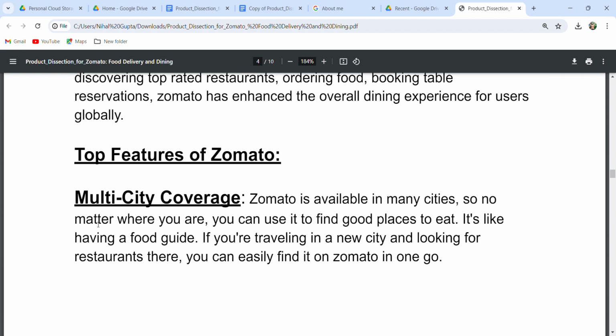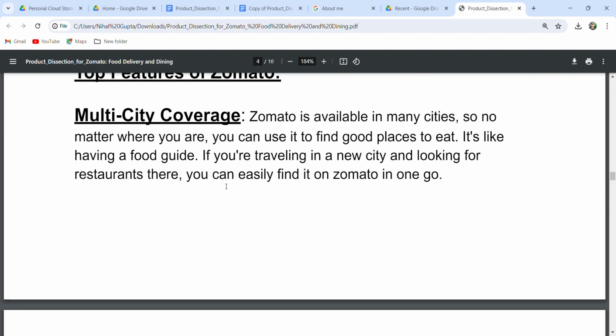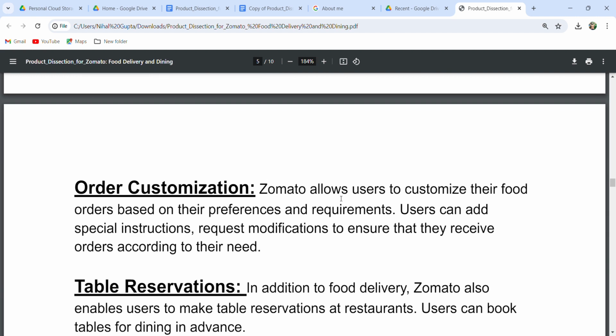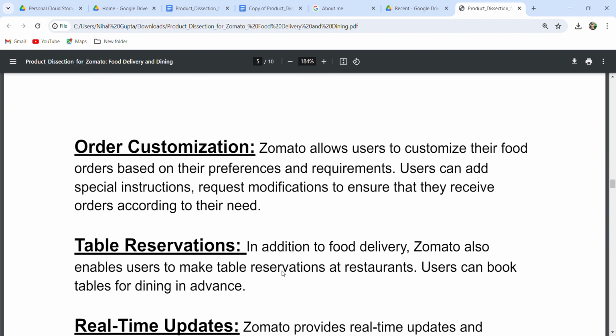Top features of Zomato: multi-city coverage, which means many cities have been covered by Zomato. Now, order customization. Zomato allows users to customize their food order based on their preference and requirement. Users can add special instructions and request modifications to ensure that they receive the order according to their need. This is also a very good feature by Zomato.